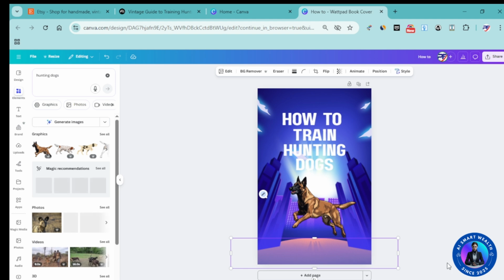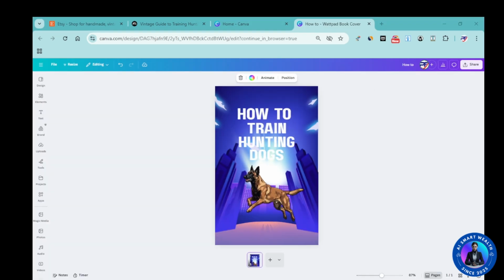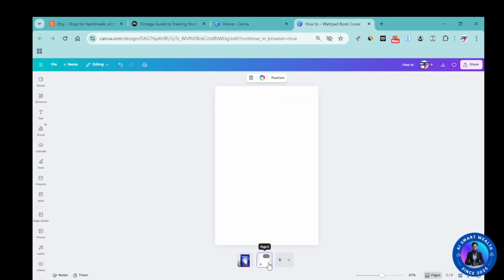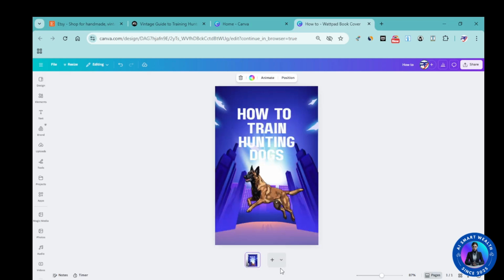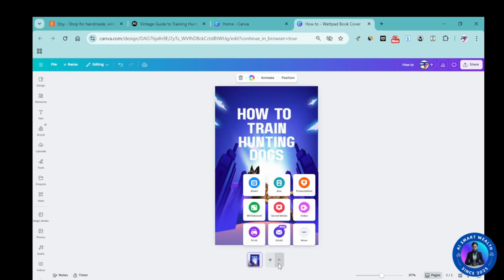Now, when you click on Add Page, Canva will automatically add a page that looks similar to the cover. We don't need this page right now. I'm just showing it to you so you understand how it works. Go ahead and click the small arrow on the right side, then simply delete that page.